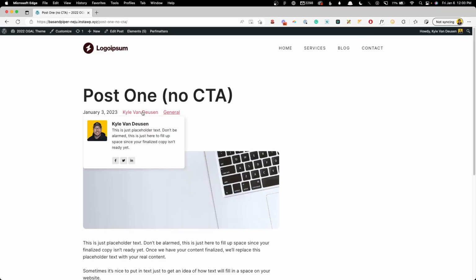This week I had a client come to me with a request on something I've never actually tried before. And it's this cool little pop-up that happens when you hover over the author's name inside of a blog post. Now, I wasn't sure exactly how I was going to pull this off, but it ended up being fairly easy, and I wanted to share with you exactly how to do that in this tutorial.